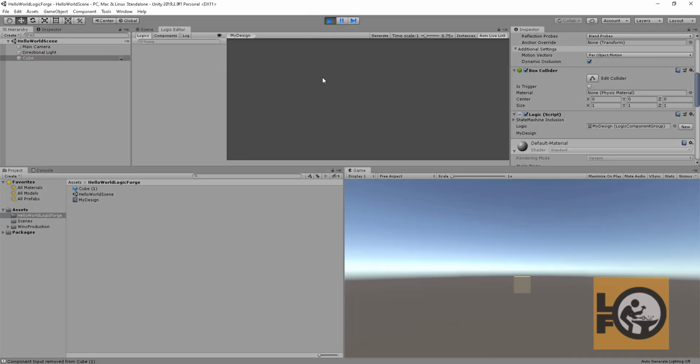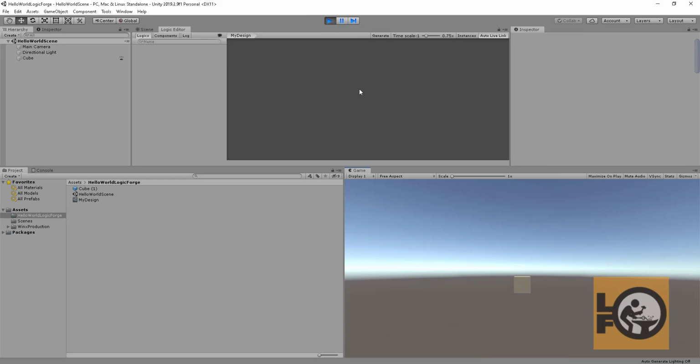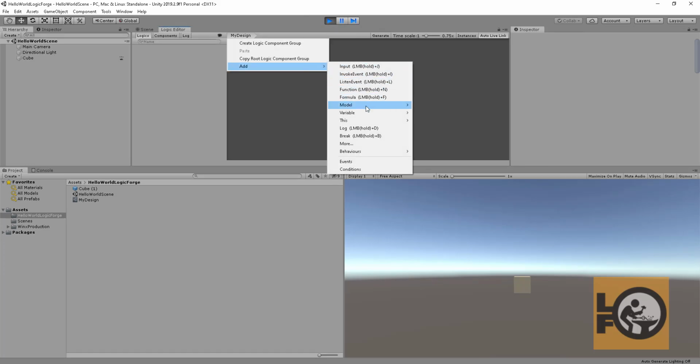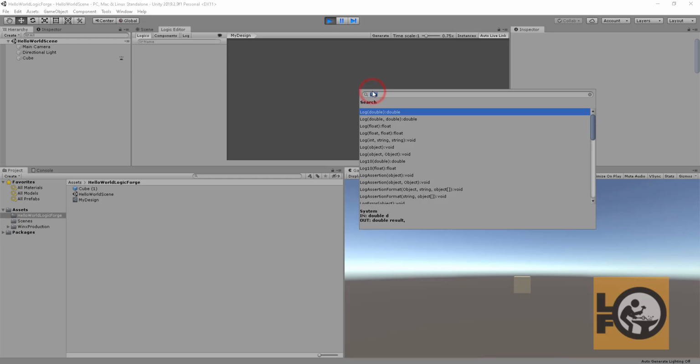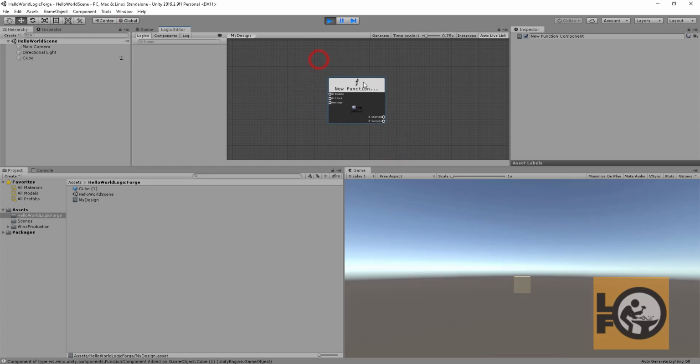Let's add log component which will log text in console window. Right click in the Logic Editor window, choose Functions, then Log. Hit Tab to center the view.